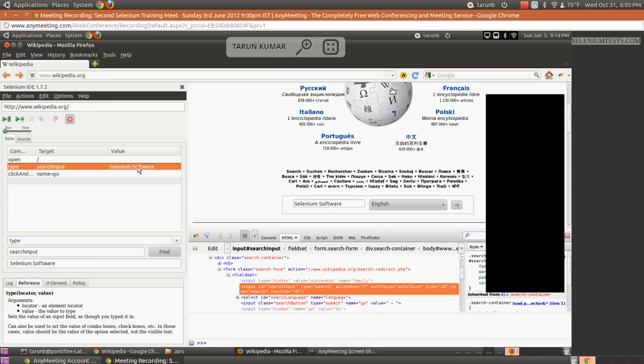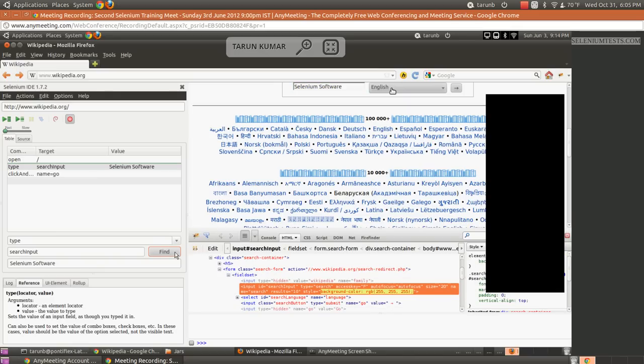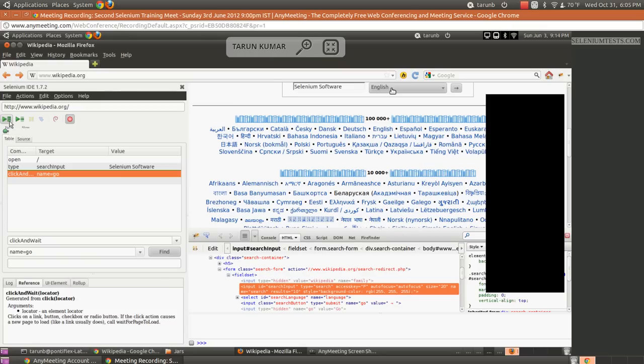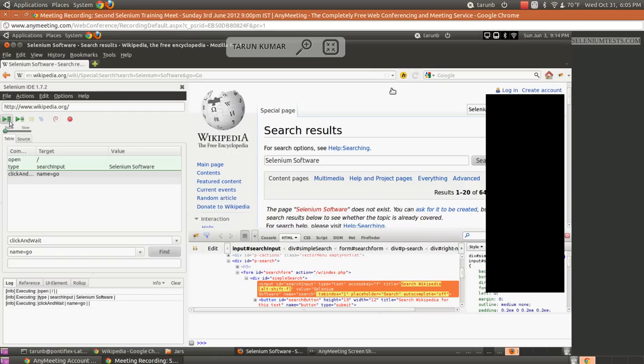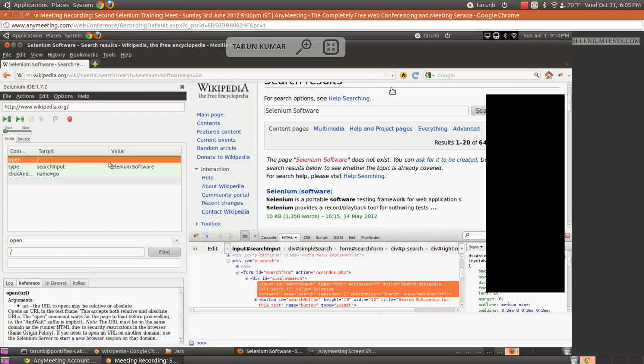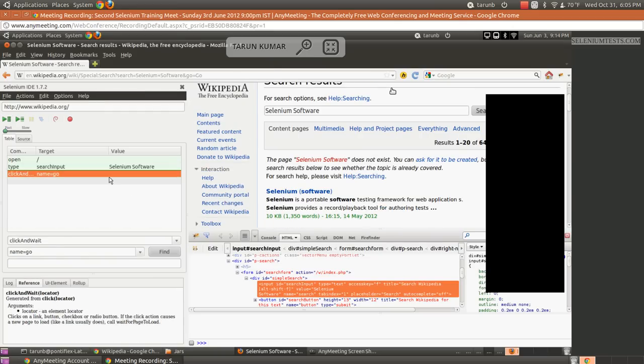Let us test our locator here. There is one more feature in Selenium IDE using which you can test a locator the way we were doing it in Chrome. Just click the find button. If you see, it highlights the Selenium software term here, and then we can execute it. If we execute it, it loads the Wikipedia page, types Selenium software, then clicks the go button, and the search results are retrieved. Everything is green here. It's light green. I'm not sure if it is really visible to you guys.